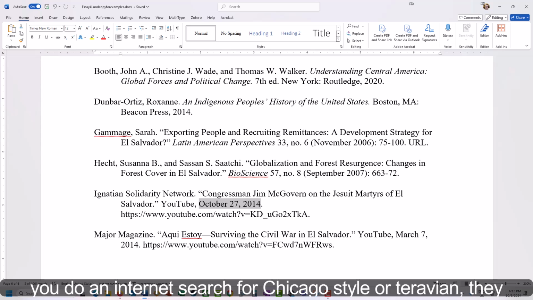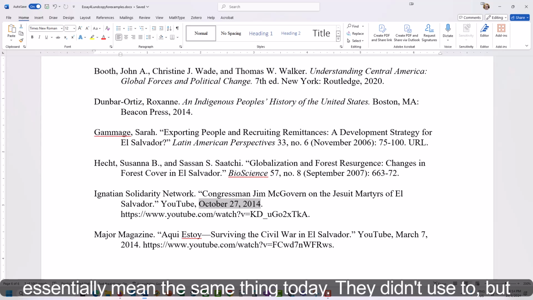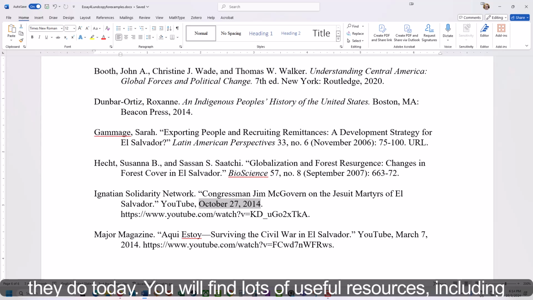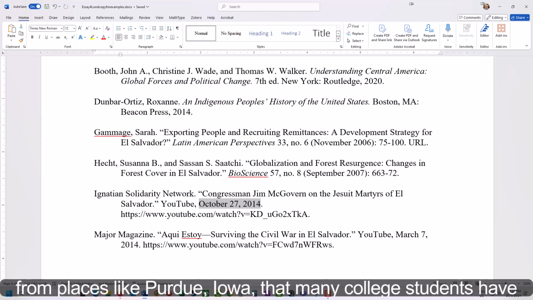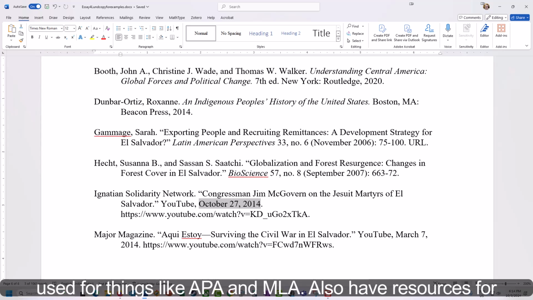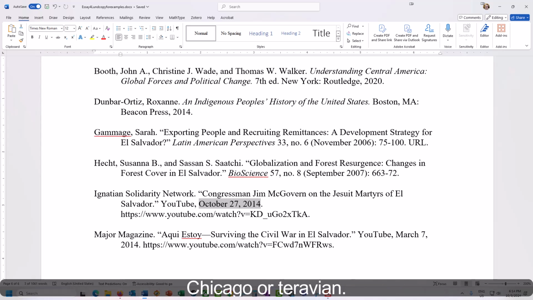Additionally, if you do an internet search for Chicago style or Turabian, they essentially mean the same thing today. They didn't used to, but they do today. You will find lots of useful resources, including from places like Purdue OWL that many college students have used for things like APA and MLA, also have resources for Chicago or Turabian.